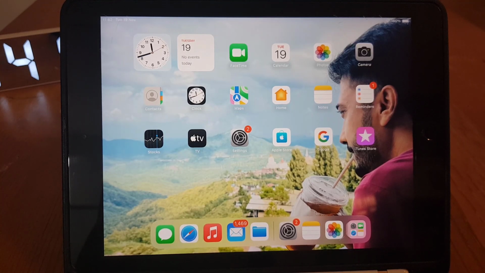In today's tutorial video, we are going to learn how you can enable multitasking on your iPad. In the second part, we will learn how to use multitasking on your iPad. So do watch the video till the end and let's start our video.